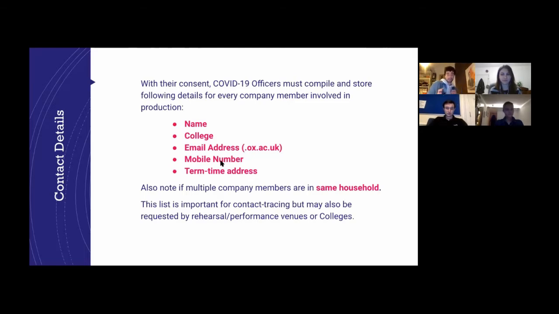Great, so that's the contact details that you need to take down. And as I said before, it may be requested by rehearsal and performance venues. If, for instance, someone has been in that venue and has developed coronavirus, you might need to get in contact with them. They might need those details. Some venues will want those details in advance, etc., etc. It's also worth noting for GDPR, which isn't on here but should be, is that you need to ask consent to compile and store those details before you do so. So make sure to ask consent.